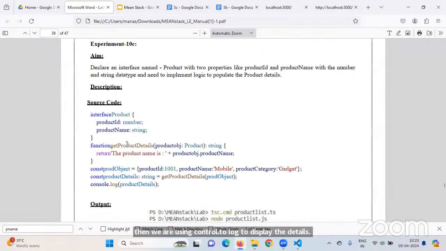So this experiment is also the same. Again, you are creating an interface with the details that a product should have, product ID and name, and the same function.